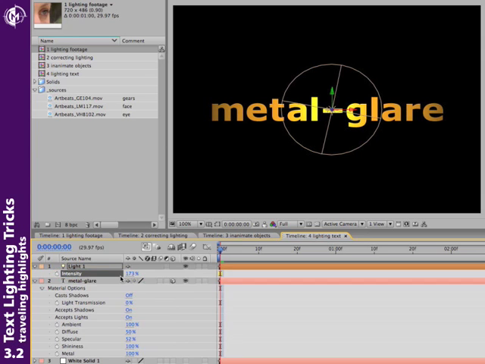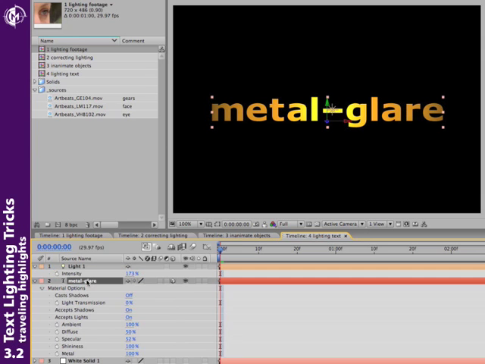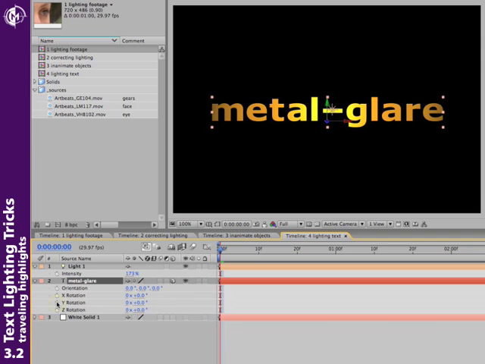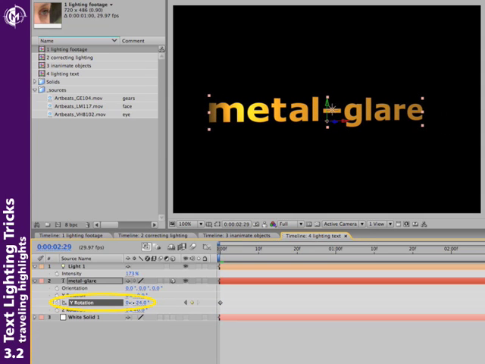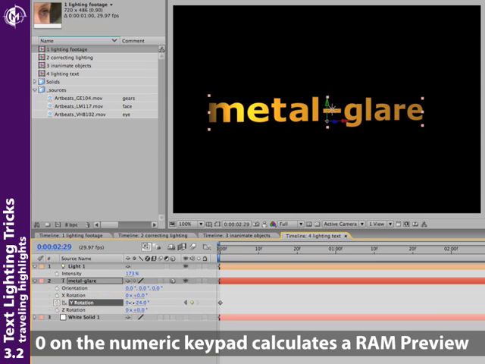Now so far I've avoided putting layers into 3D space, but if you do have a layer in 3D space, it can be very fun to rotate it and see how the lighting plays across it. So I'll select it, hit R for rotation, enable keyframing for Y rotation, hit N to go to the end of my comp, and just scrub a little bit of extra rotation in here. There we go, off to one side. Hit 0 on the numeric keypad to RAM preview it.